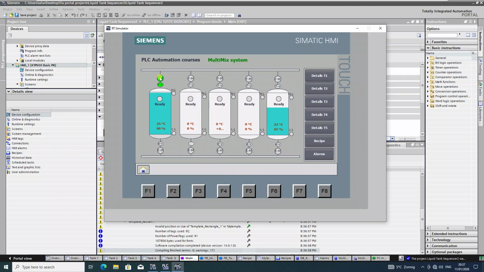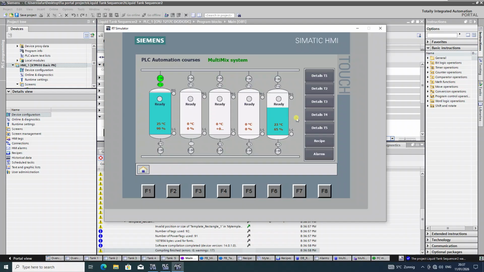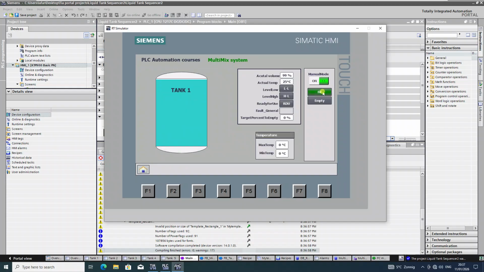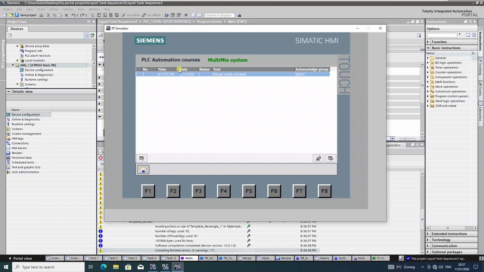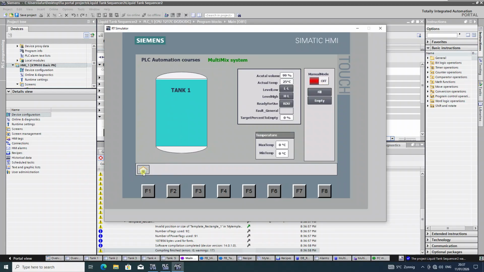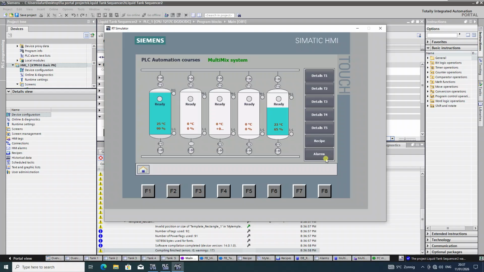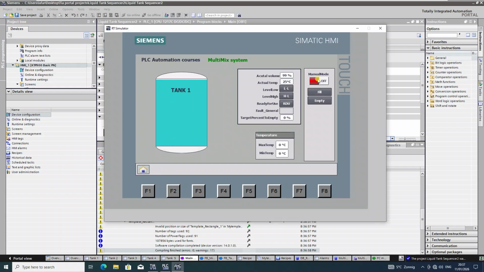Alright, tank 1. The filling should be already activated. The valve will go to alarms. Filling tank 1 activated. Let's go. Turn off the filling. Alarms, it's gone. Manual mode activated. Go. We turn it off. Go to alarms. It's off.